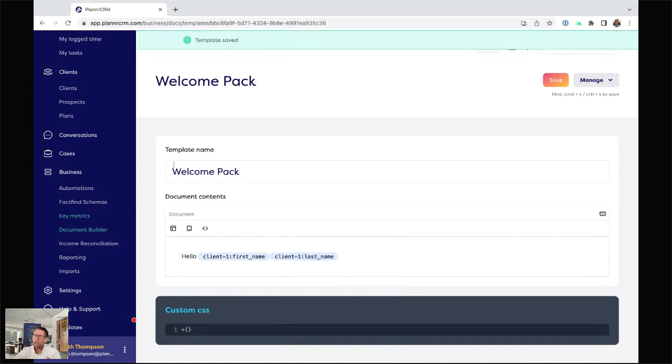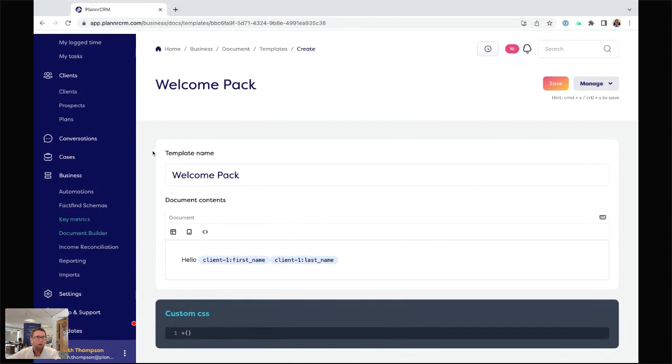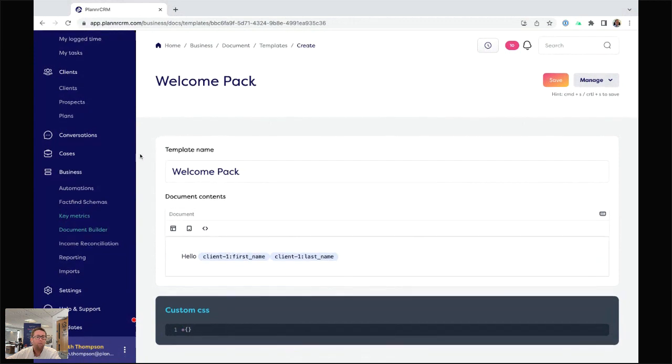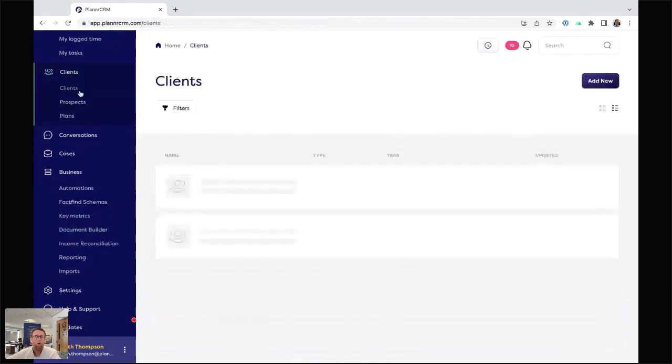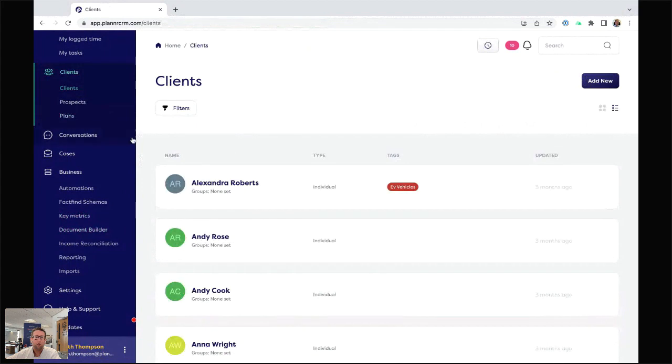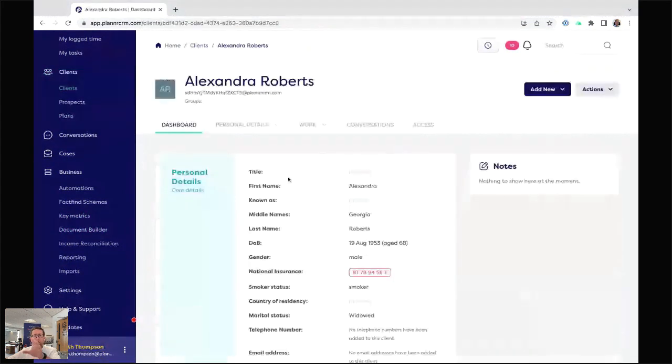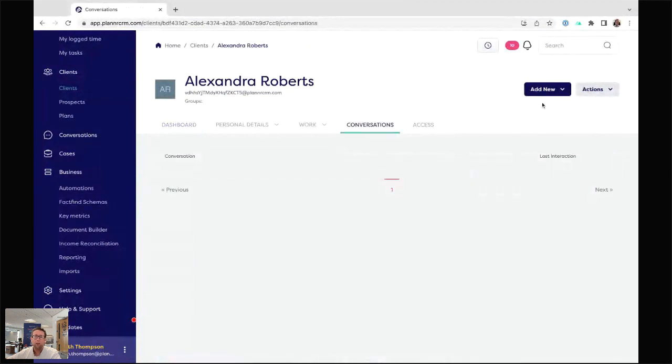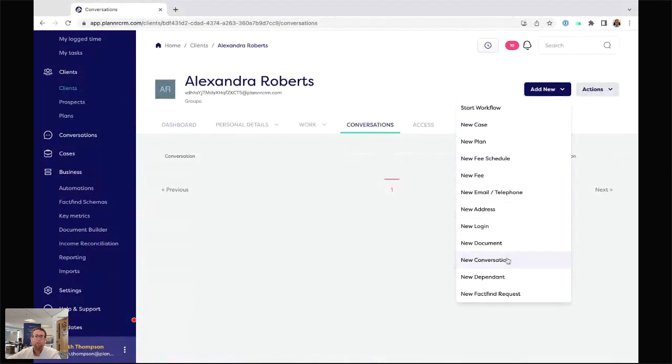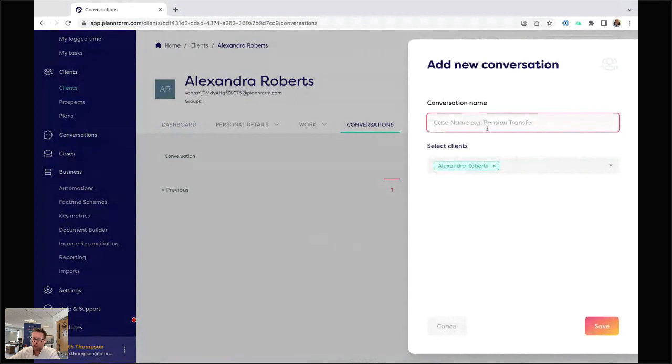So we've covered tags, tasks, workflows, documents. The next thing I'd like to show you very, very quickly is going into a conversation with a client. So within the client's account in Planner, we have conversations, and here you can create a conversation with them. So let's just say this is a mortgage review. Oh, I really can't type today.